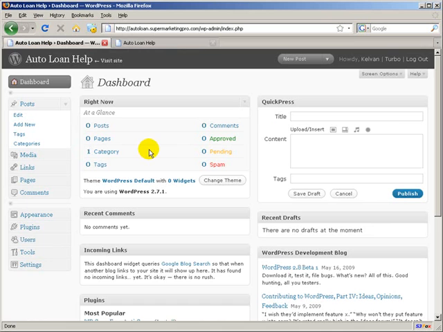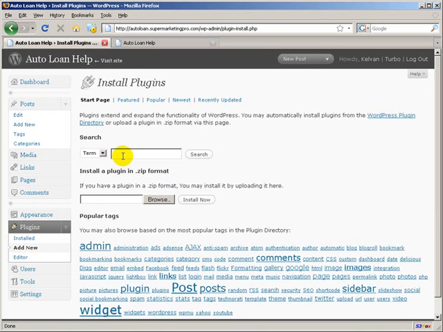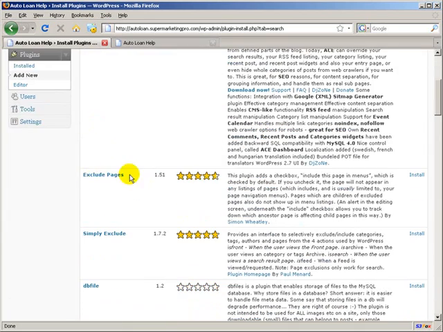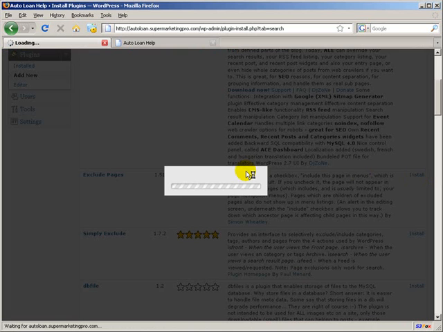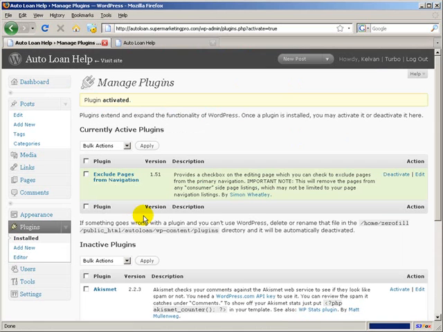So after we log into WordPress to our admin section, we're going to be at the dashboard, and what we want to do is go to Plugins. You'll notice we have no plugins in here, just the default stuff that WordPress comes with. We're going to click Add New, and the first thing I'm going to look for is Exclude. If you scroll down, the third one here is Exclude Pages. This is the one I typically use. Just click Install Now, then click Activate Plugin, and Exclude Pages is installed.